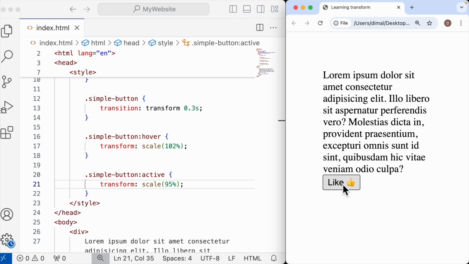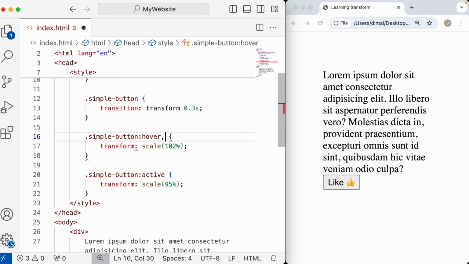Great. What's cool about the transform property is that we can use it with any HTML elements. For example, we can also use it to scale this div. So let's use the selector list we learned in the previous tutorial to also scale the div on hover and on click. For that, I'll extend this rule and write comma, then div:hover. And so here we're targeting both the button in its hover state and also all the divs in their hover state. And then we set their transform property to scale to 102%.